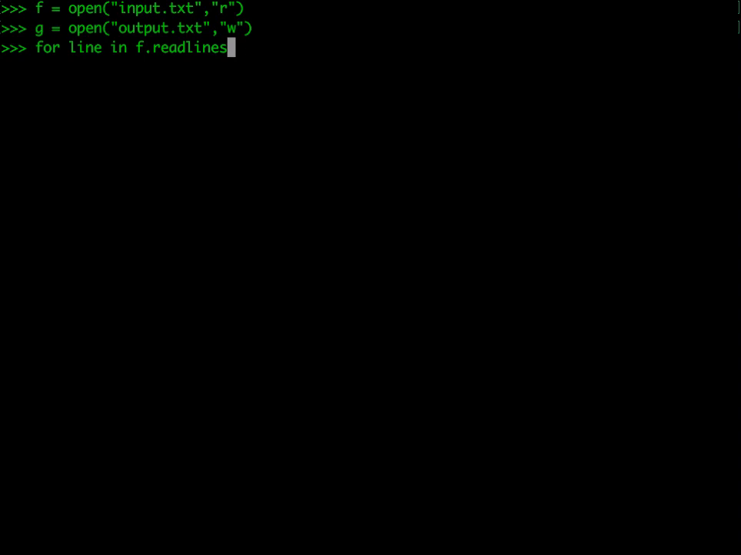So let's say we want to copy input.txt to a file output.txt. Right? So we say f is equal to open input.txt r as before, and we say g is equal to open output.txt w. And now we say for line in f.readlines, g.write line.